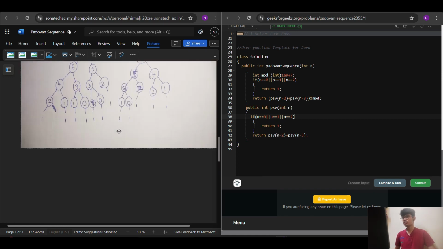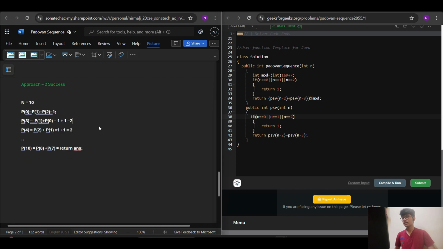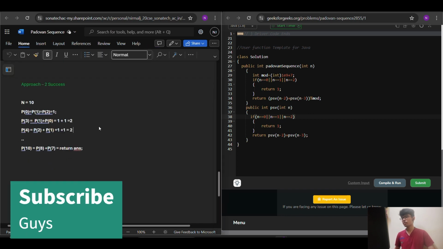So it is always good to follow the tabulation approach. A single array tabulation approach will be a good approach to solve this problem.